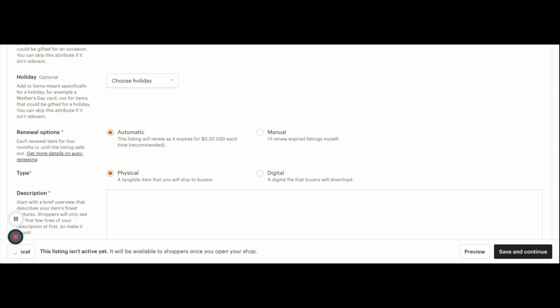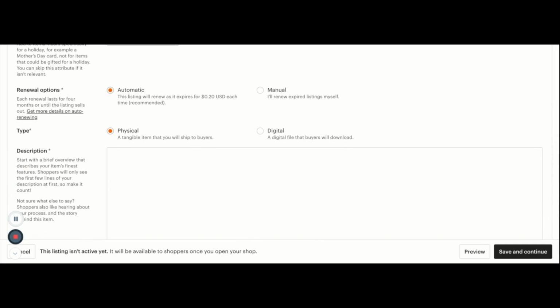Renewal options. So I always make this automatic. This is when your listing runs out, it will expire, but it will renew at 20 cents, which is typical for Etsy, to get a listing up there automatically. So you don't have to worry about it selling out and then it just not being on your shop and you not knowing, because we're all about being passive, and the least amount of stuff that we have to touch and the more we can automate is really the way to go.